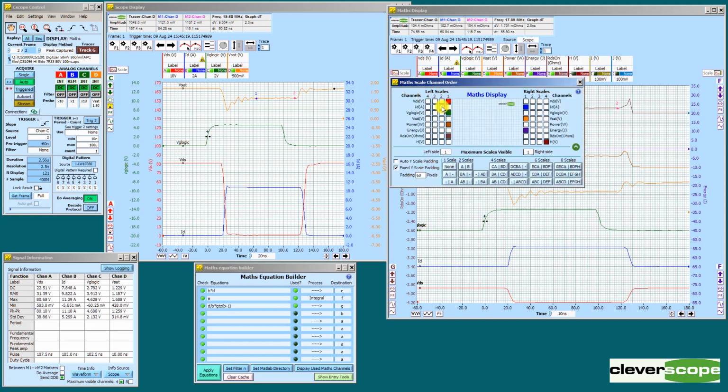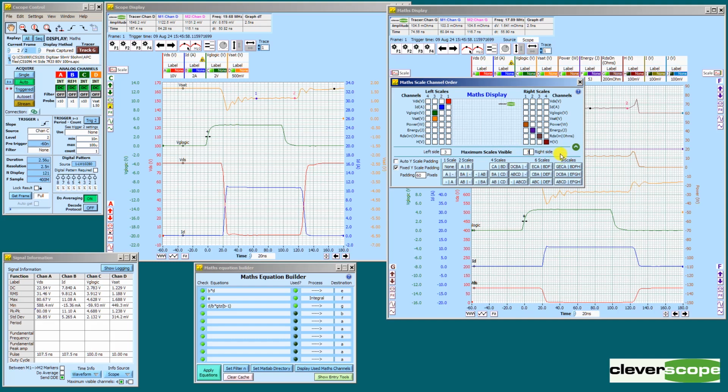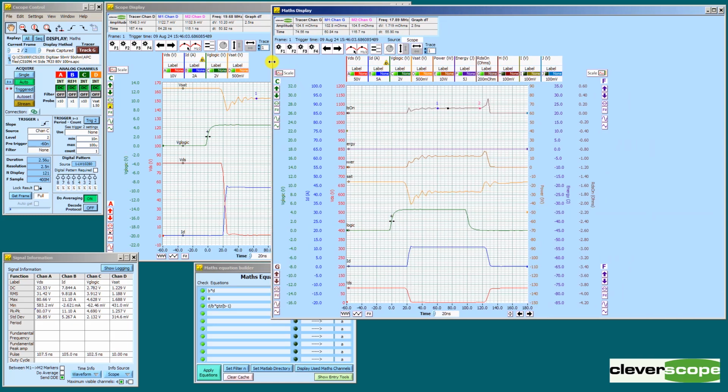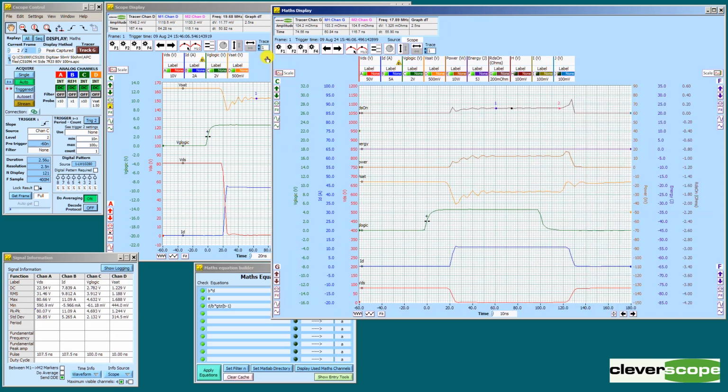So let's have VDS, ID and VG logic on one side, and have power, energy and RDS on the other side, with 3 scales, Vsat sitting on the third scale, and we'll just have to choose between VLogic and Vsat, and we'll have 3 scales on each side. So now we have all the scales.